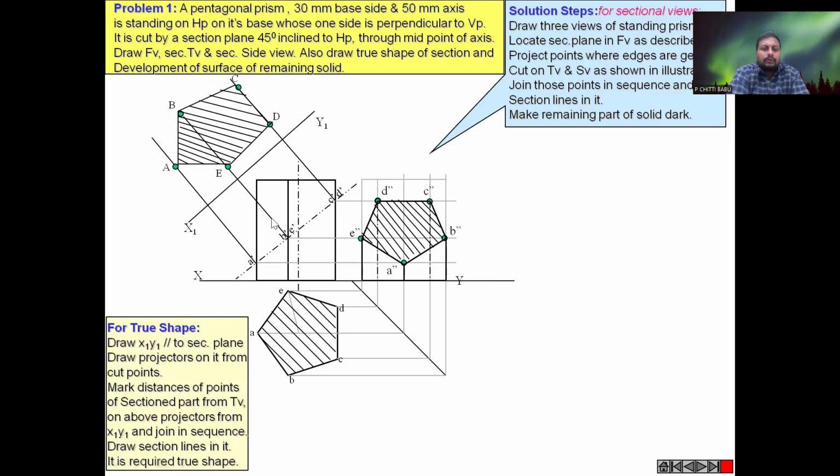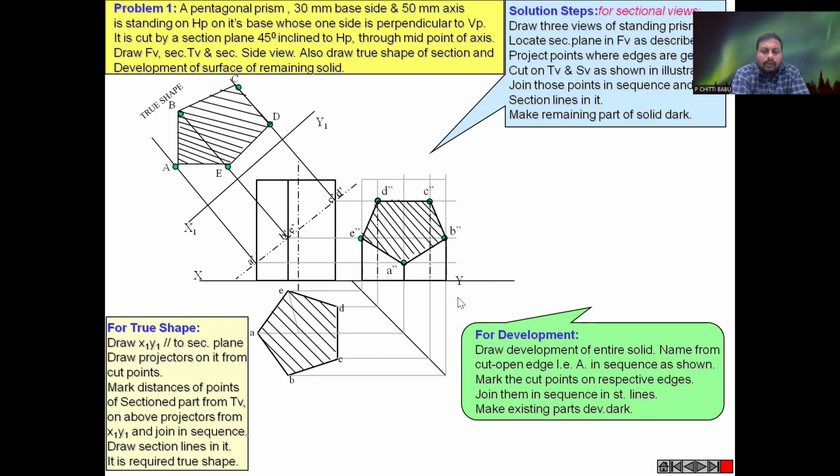The prism has 5 sides, so 5 into the base side, that is 5 into 30, which will be 150 mm. So you need to draw a 150 mm line. For the development, draw the development of the entire solid, naming from the cut open edge, that is A. In the sequence as shown, mark the cut points on the respective edges and join them in sequence.